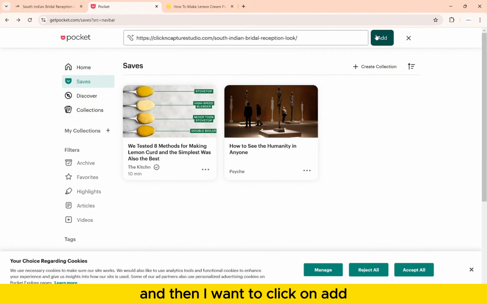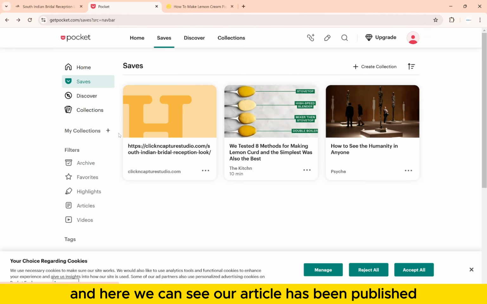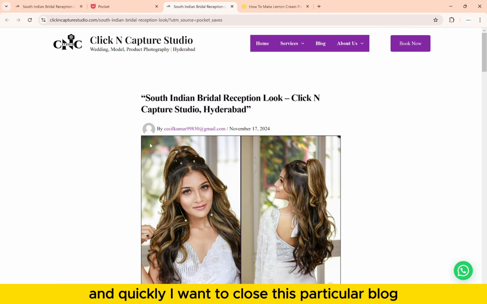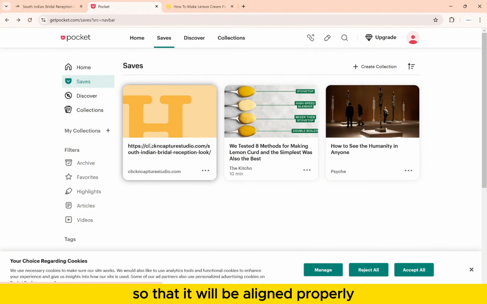Now quickly I want to paste the URL which I have copied, and then click on add, and once I click on add, I want to quickly refresh the page, and here we can see our article has been published, and when I click on the article, it takes us directly to clickandcapturestudio.com. And quickly I want to close this particular blog. Always remember, it will take maybe 2 to 3 or 5 minutes so that it will be aligned properly.